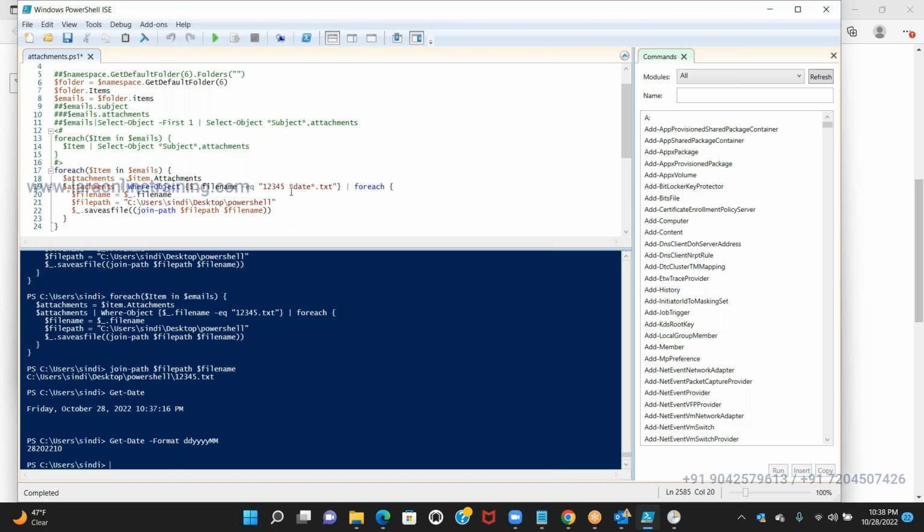You'll create this inside a variable and then use it inside $_.FileName equals whatever string you use there inside those codes. You'll replace it with the string that you created here. That's how you filter based on dates. So your attachment also has to have this date string inside it. If the file name is 12345 and then the date and then text, that works.